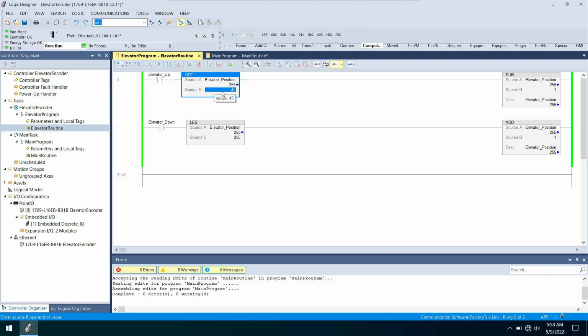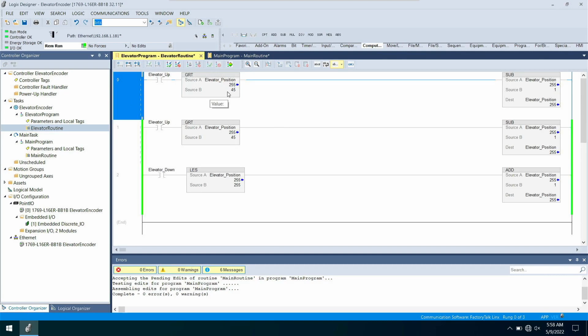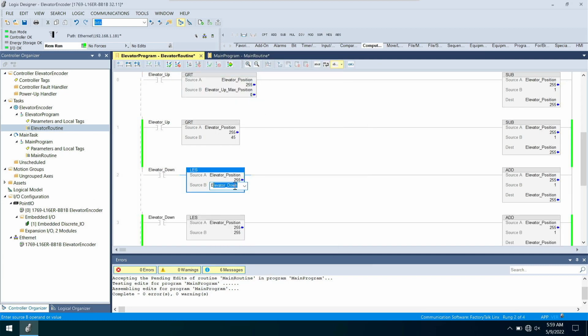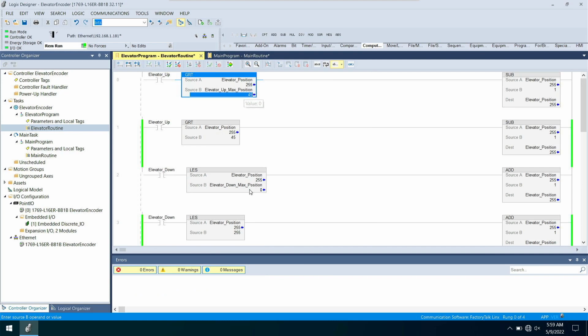First, let's change these source B's from fixed numbers to tags. So let's edit the elevator up one, and this will be elevator up max position. And we'll go ahead and create that, and it will be a double integer. Then let's create elevator down max position. Create it. It will also be a double integer. And go ahead and put a value back in just like it was. So this one here was 45, and this one here was 255.